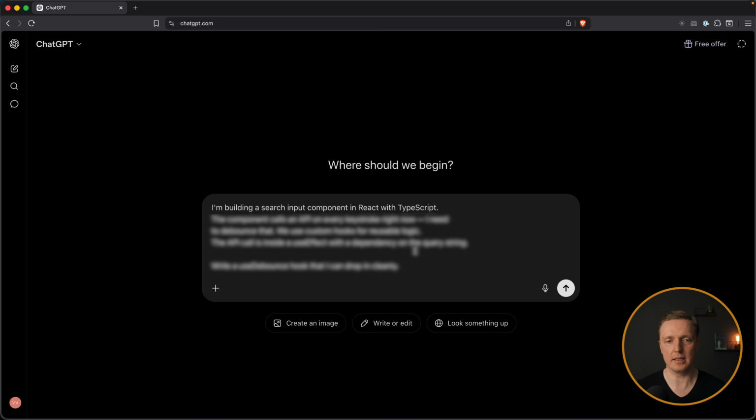For example, I'm building a search input component in React and TypeScript. It is important for AI because it needs either to parse your files, or if you're using a free version of some chat, you need to realistically specify what framework you are using and what you are solving. Additionally, you define a problem. That component hits the API with every click, and we need to debounce that.